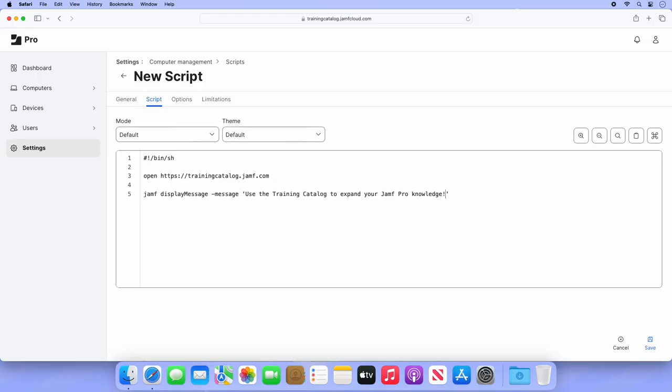Thinking ahead to how this script will function on a user's computer, if the open and displayMessage commands run right after each other, it might be a little disorienting for the user to have the browser window and message dialog appear all at once. Let's add a sleep command between the two to tell macOS to pause for a bit before running the second command.